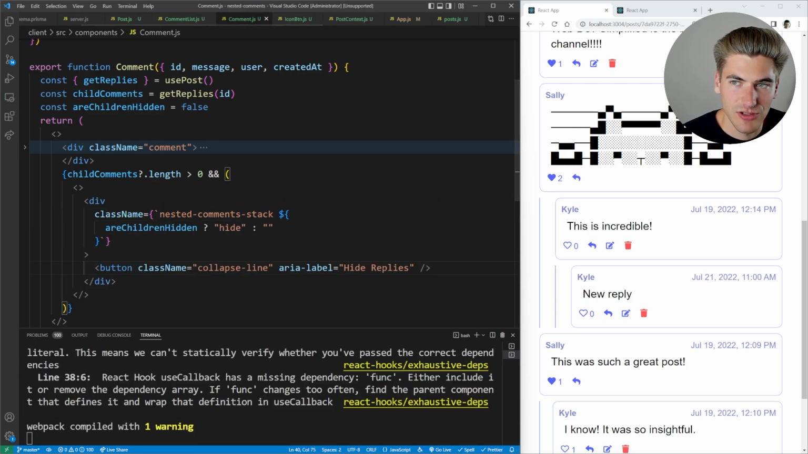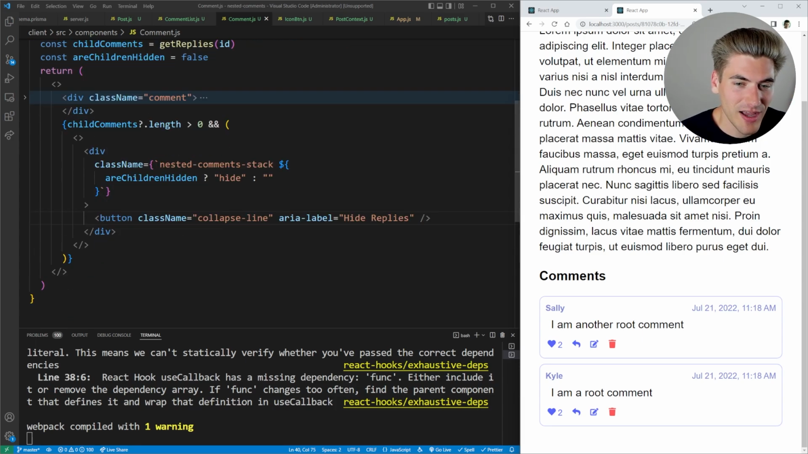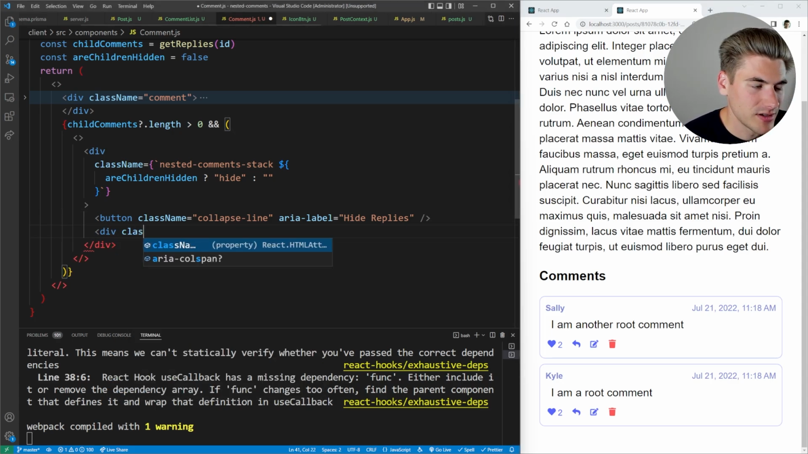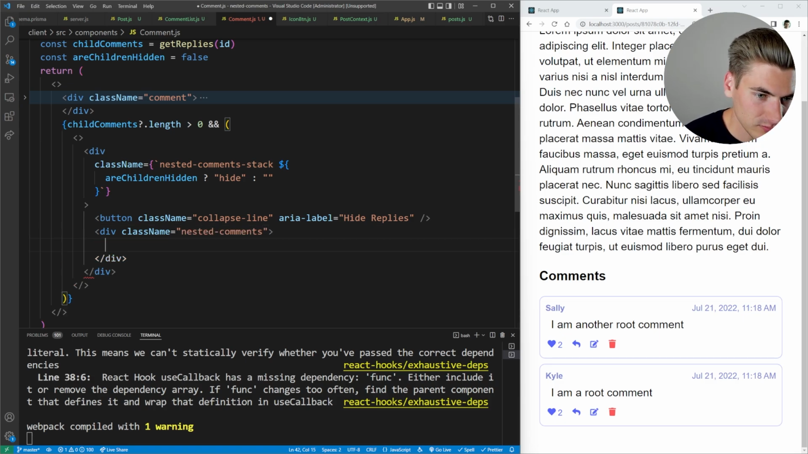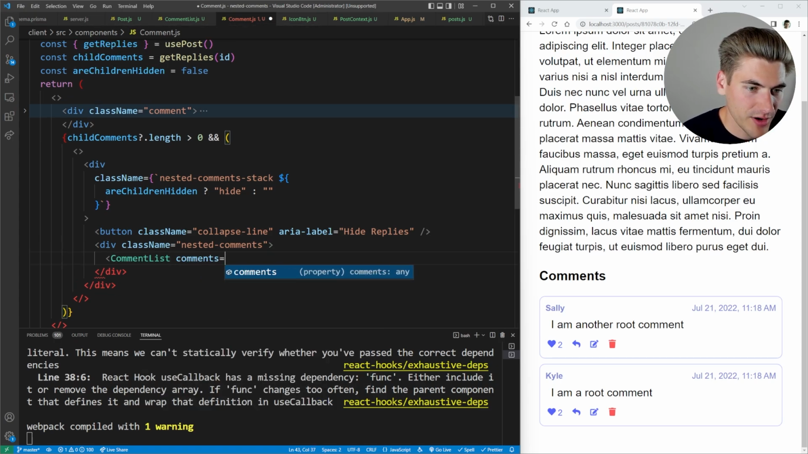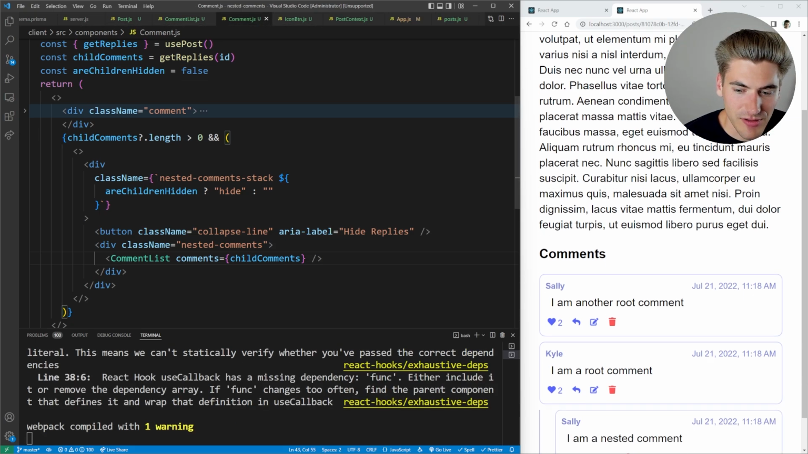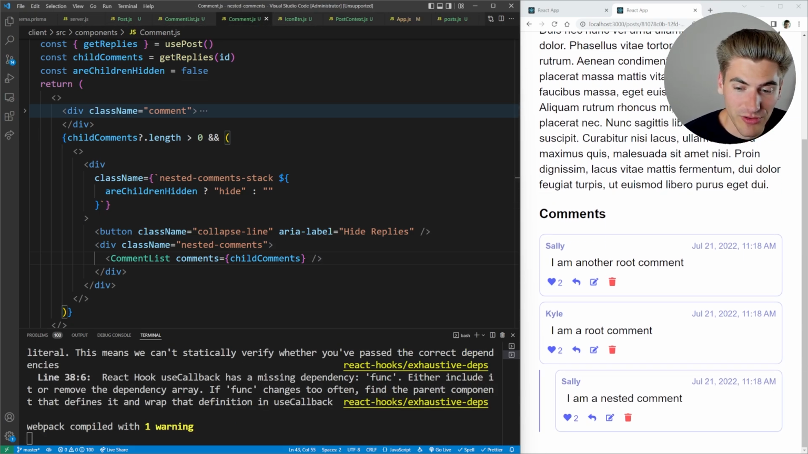There we go. So now if I come over to here, you can see it doesn't really look like anything's changed, which is perfectly fine because we really haven't done anything other than add a line, but we haven't added the comments themselves. So now let's add the comments. We're going to say that's going to be in a div called nested comments. We want to render out that comment list component we used before, and our comments are just our child comments, just like this. So now if I save, you can see perfectly already our child comment is showing up.